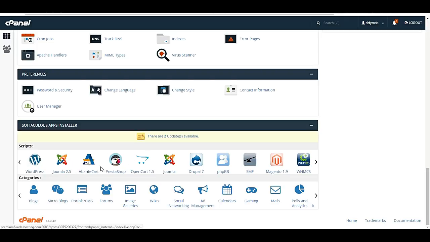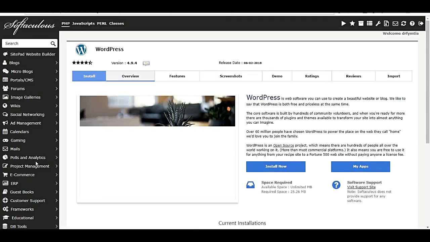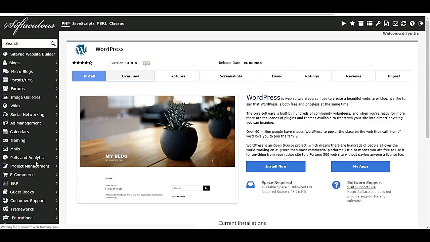Other CMS like Joomla, Drupal are also available here, but you just need to click on WordPress. Here I just click on WordPress and it will redirect me to another page, and I can start. At this page you can check all about WordPress, its features, demo, etc. You can check, but you need to click on install on the top menu to install WordPress.